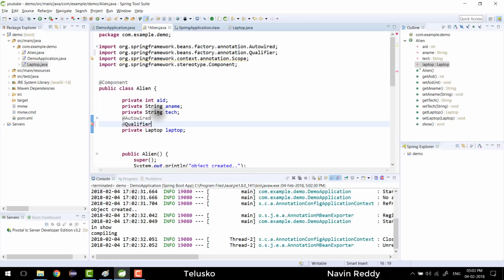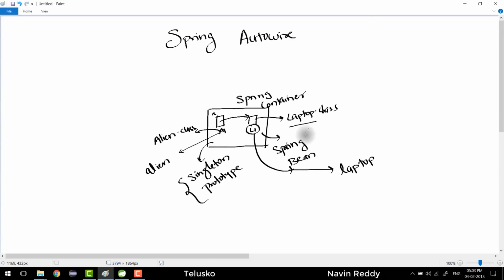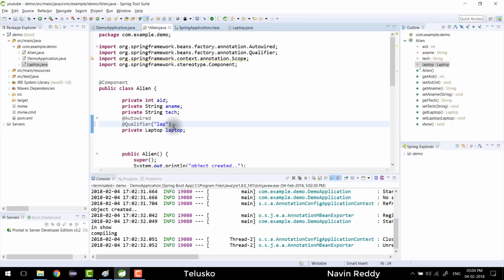So I will say @qualifier. And here you can mention laptop. So now it will search by name. Can you change the name here? Because by default, the name would be laptop, right? You can say, hey, I don't want laptop as a name, I want LAP1. Can you do that? Yes, we can. We can have a name LAP1, which means the object which Spring creates here will not be laptop now. It will be lap1. This is the object name. Since we are using qualifier in the alien itself, we have to say lap1 because we have to search by name. So by default, Autowire searches by type, and @qualifier searches by name.